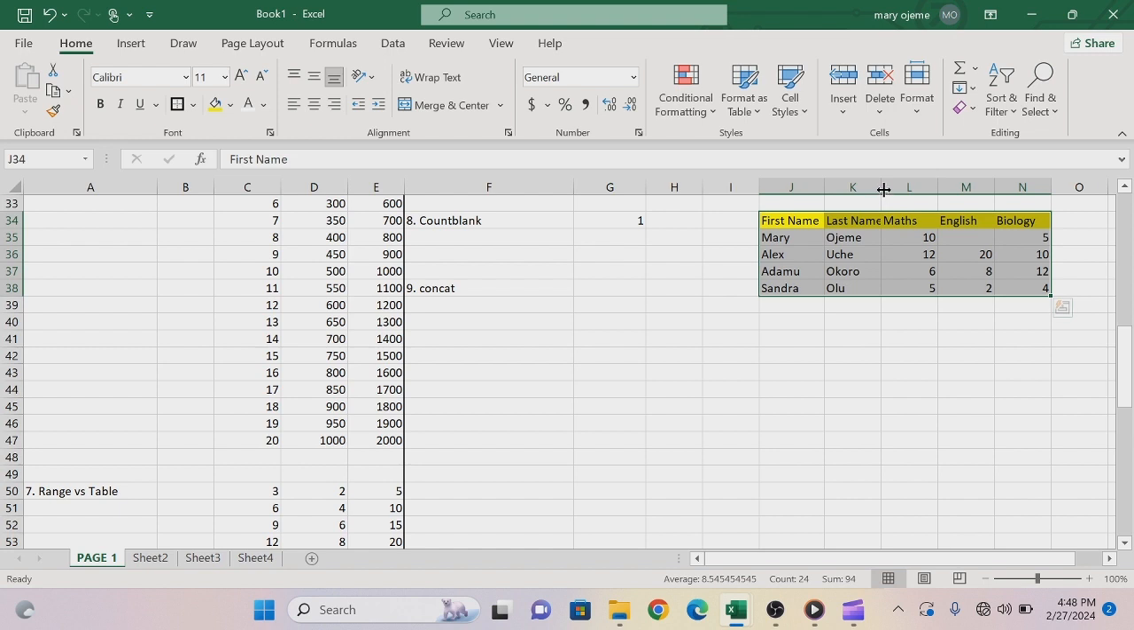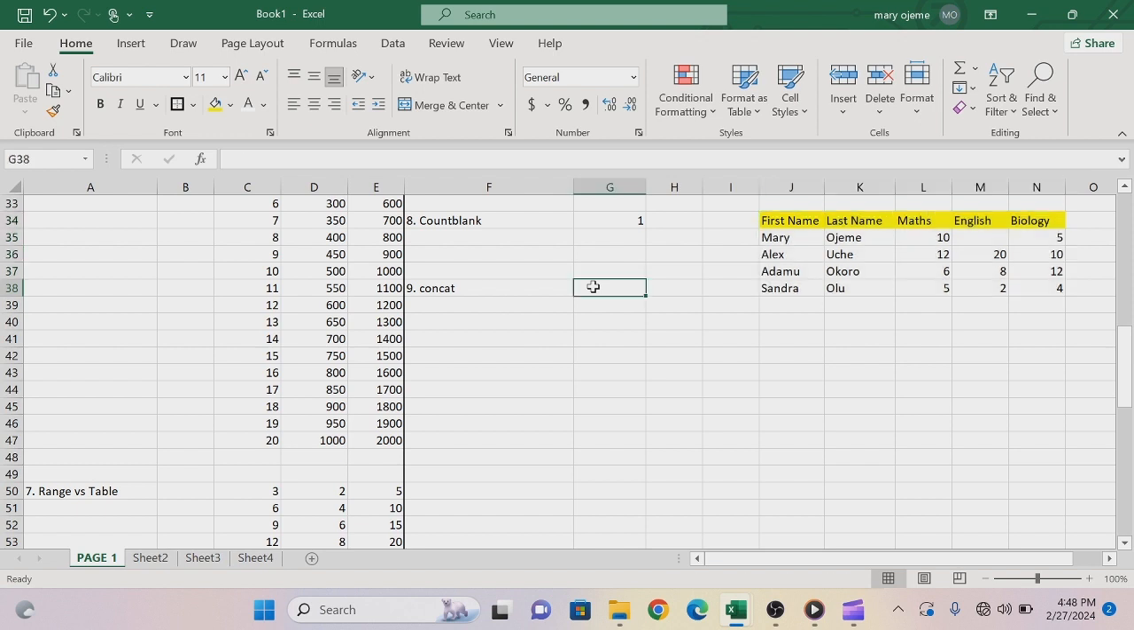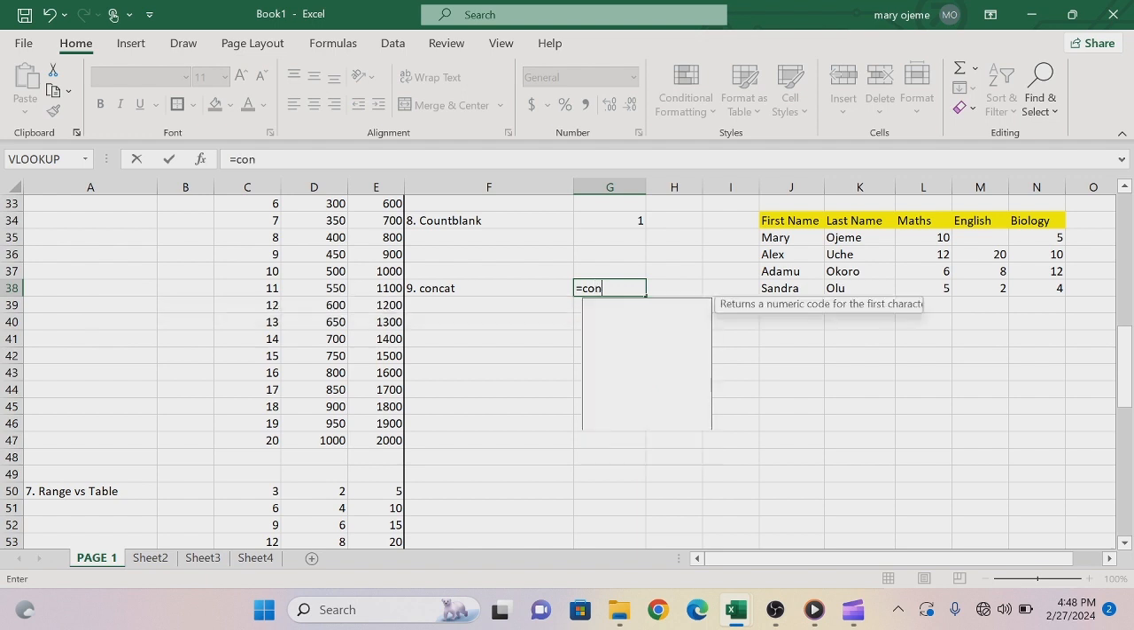So now we don't want first name or last name. We just want full name. To achieve that, we're going to use CONCAT. So equals to CONCAT. Use your tab key to call it in. Now we said text one. Text one is this, right? So click on it. And we'll put what? A comma. And we'll click on the next one and press enter.